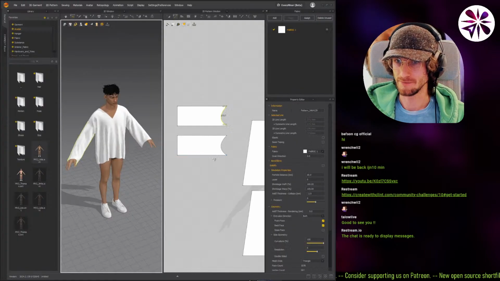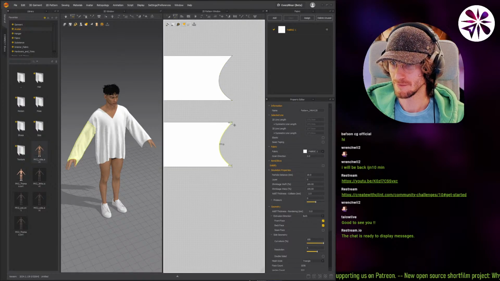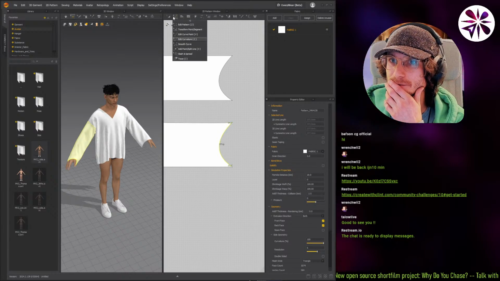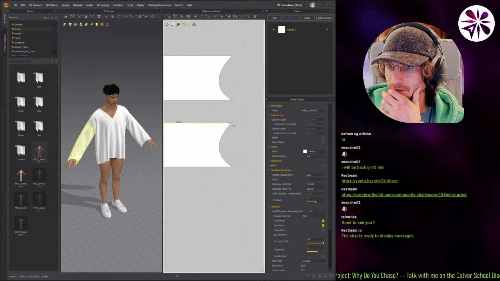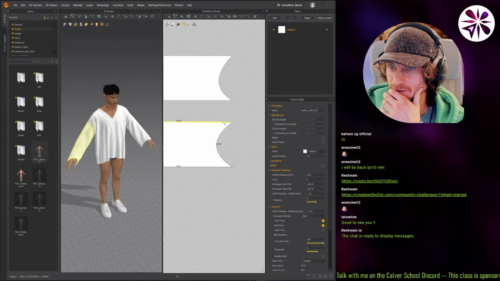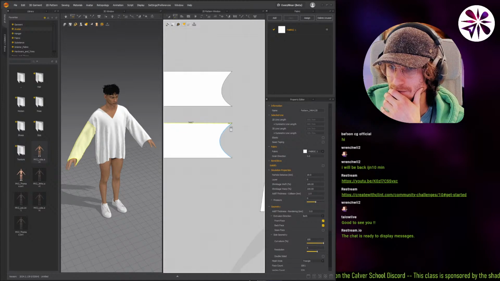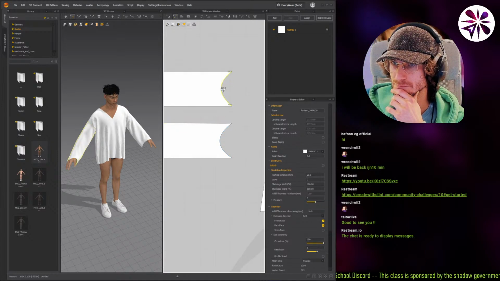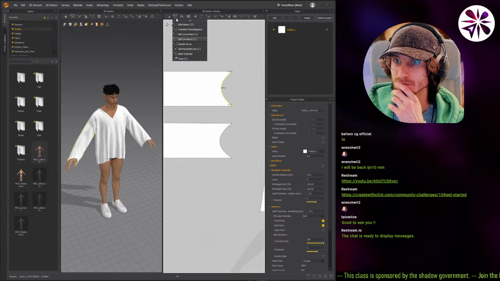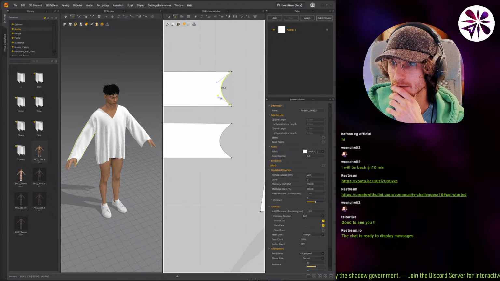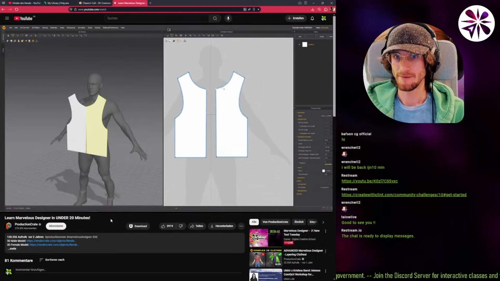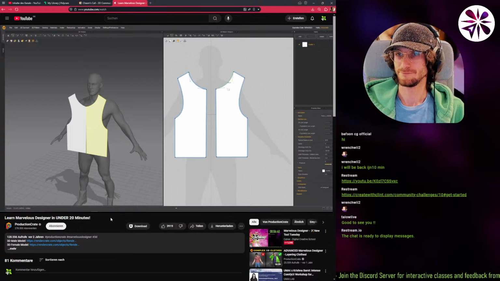Wait, I don't see the Bezier handles. Where are the Bezier handles? I don't have those. There's curve points? I don't have those Beziers. I want those Beziers. Oh, here we go. Yeah, okay. If you're familiar with how the pen tool works in Illustrator, this should be very familiar to you.